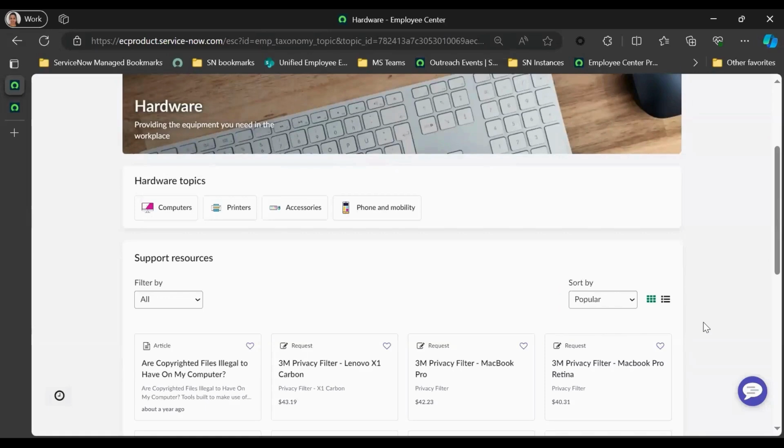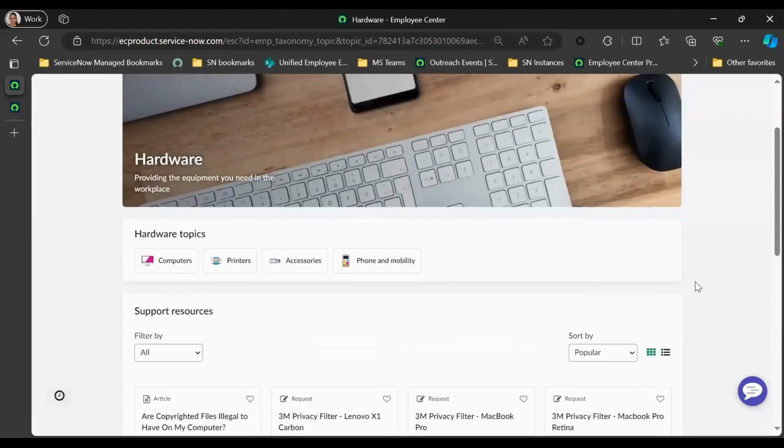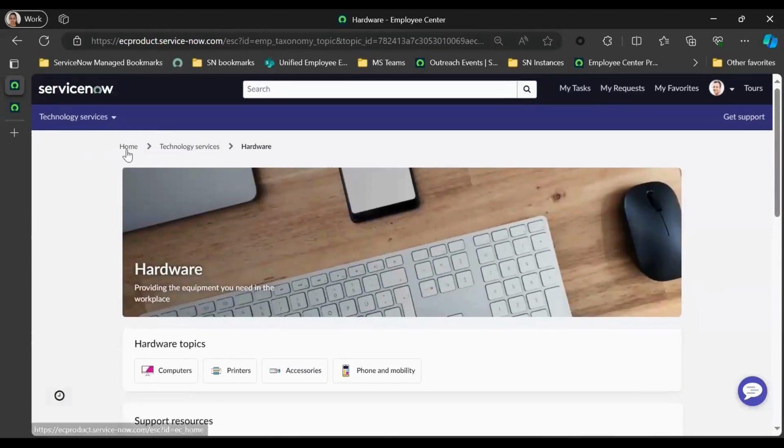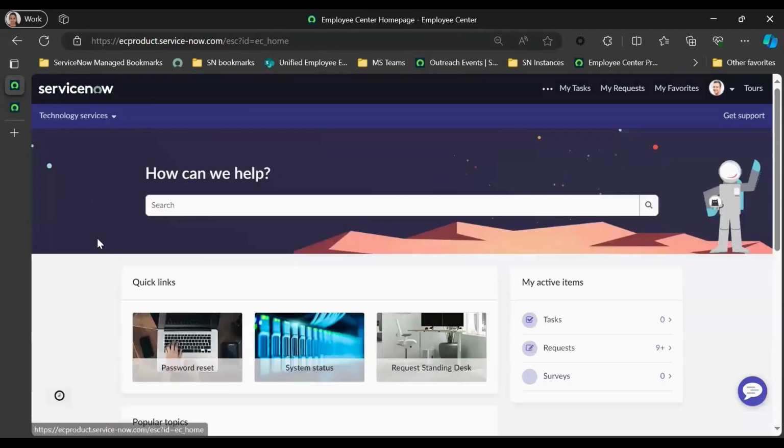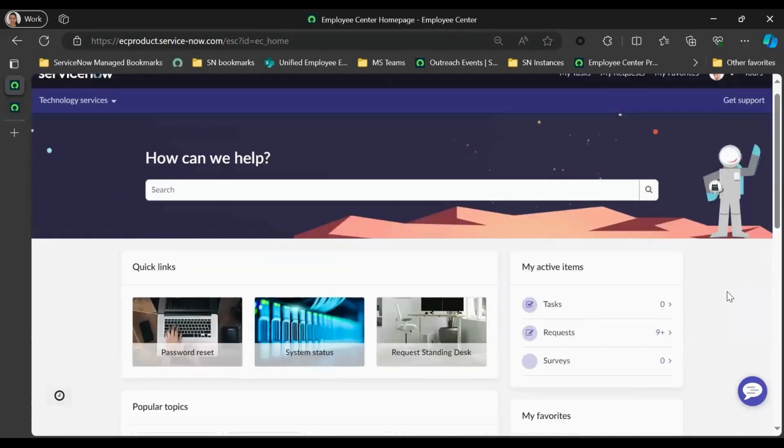And the good thing is this page is designed to be responsive. If you don't have quick links, the support resources will take the whole page. And again, it's not creating any jarring experience in terms of design. So let's go further down and see what's visible on the home page for Employee Center Standard.